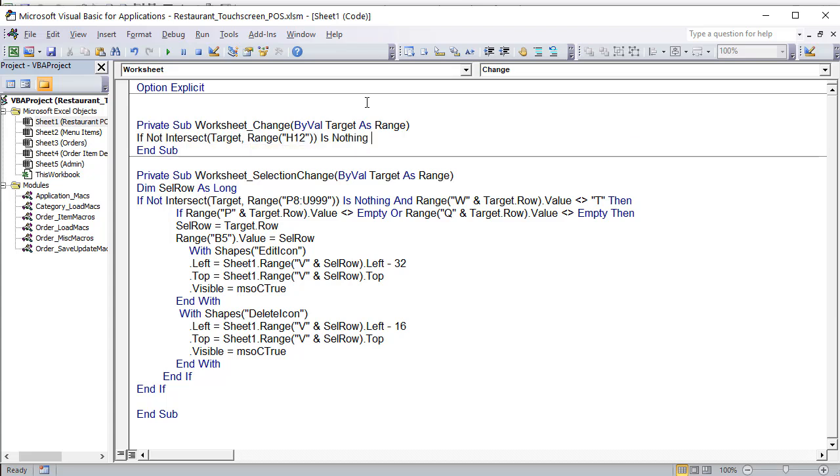And then what range are we changing? T3. If they make a change to T3, then run that macro, then order load. Okay, let's try that.